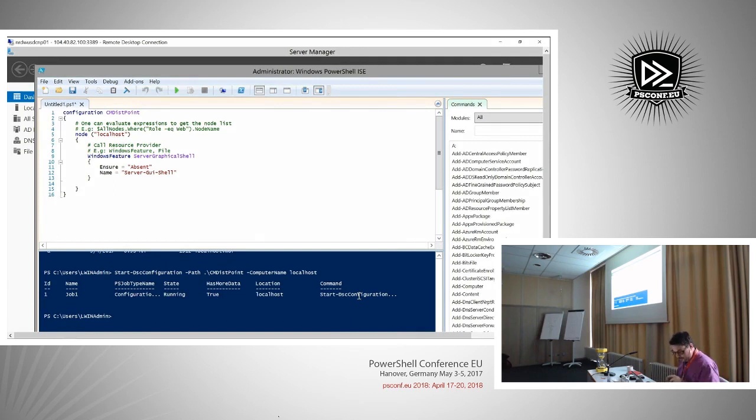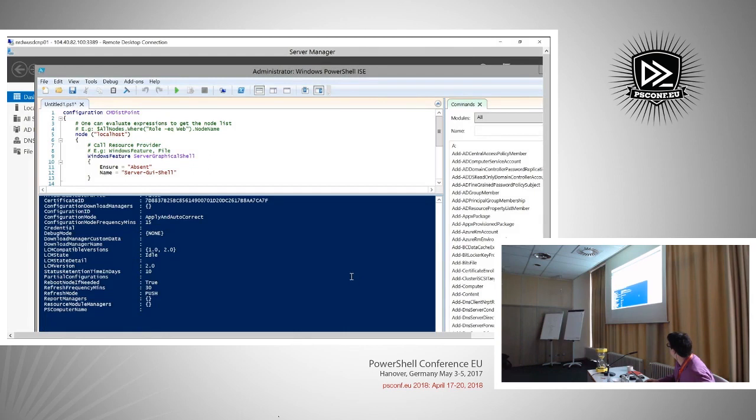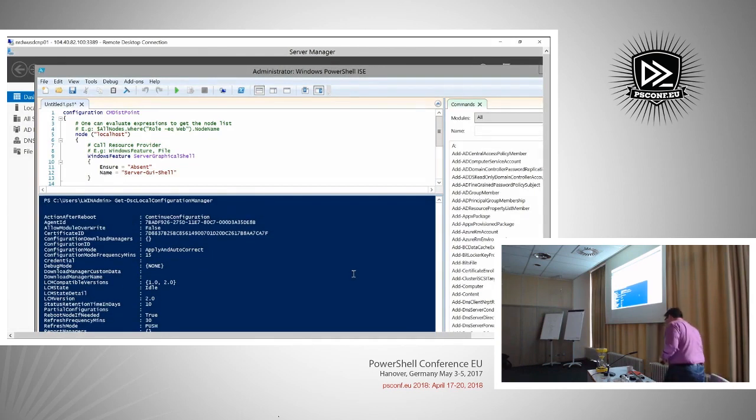While this is running, we're going to talk about the local configuration manager real quick and how you can see what the state is. Get-DscLocalConfigurationManager will give you the DSC local configuration manager. This is the agent that runs on PowerShell 4 and 5 that handles the configurations themselves. You can see some basic config information. The stuff you want to pay particular attention to is the configuration mode, reboot node if needed, which is a really important one, and then action after reboot.